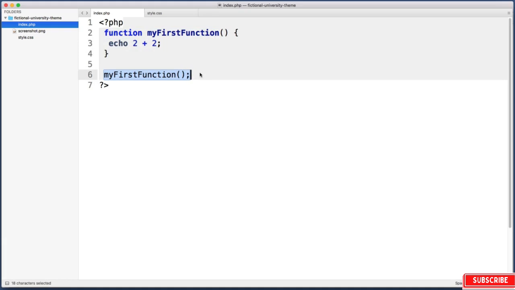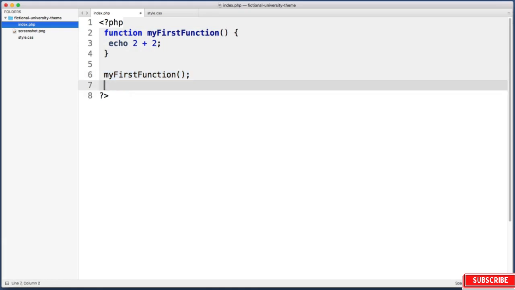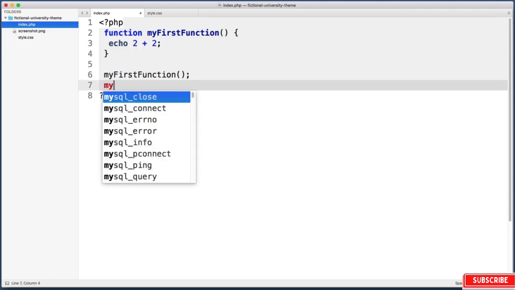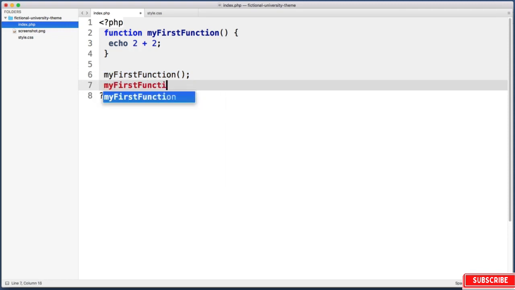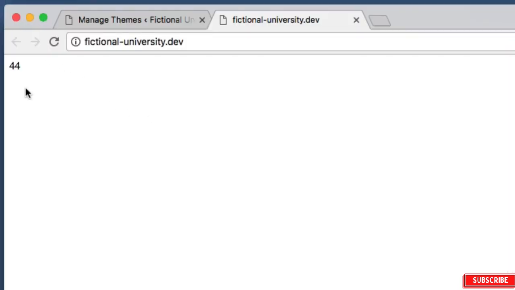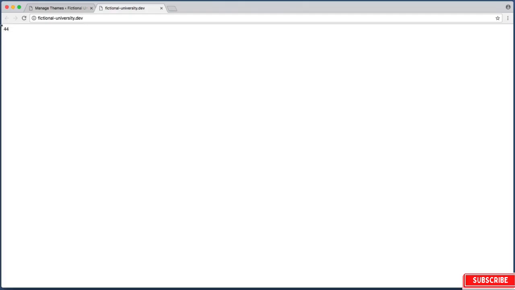Now what's cool is you can use the function again and again and again. You can recycle that recipe. We could say it again, my first function. Save it, refresh it, and now we see a second 4. This is a little bit confusing because it looks like 44. But really it's just the number 4, and then there's no spacing, and then the number 4 again.